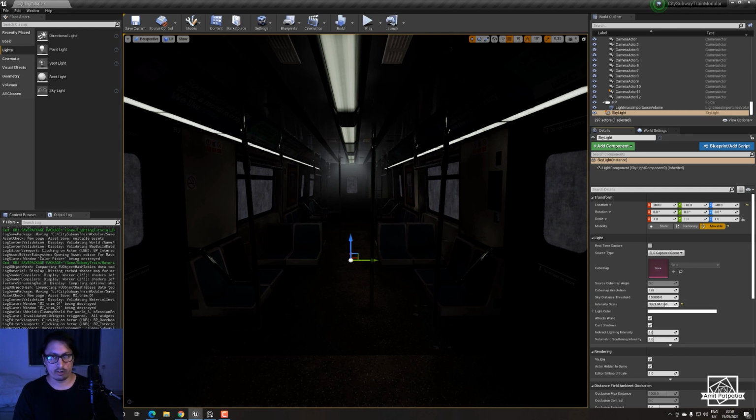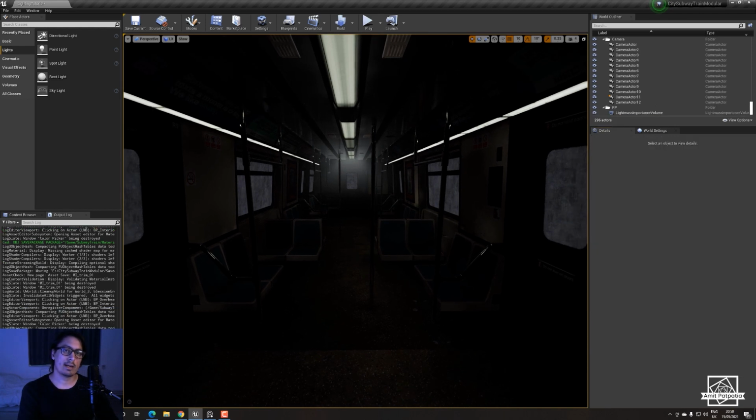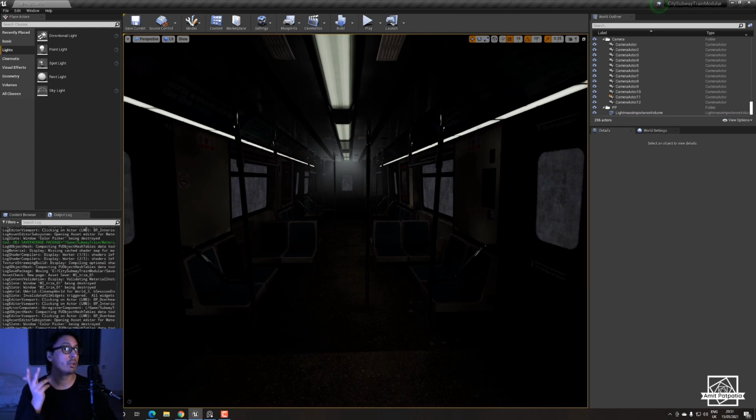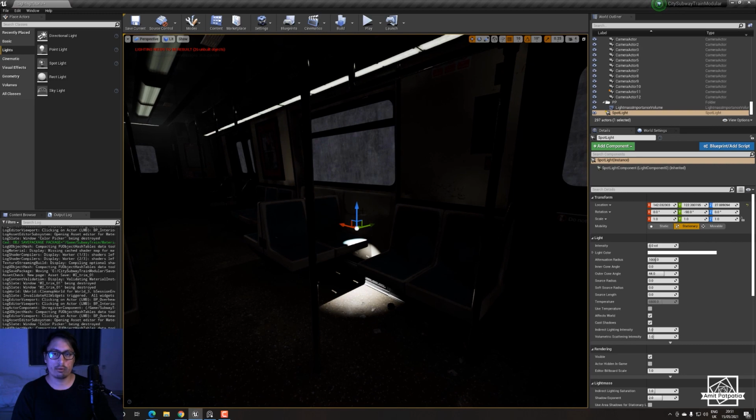Why doesn't it work? Because I don't have a sky map, and as I said, I'm gonna keep it as simple as possible. So we're not gonna do that. So we're gonna use another way of doing it. We want to make sure that we have some level of light. So let's put this spotlight out.